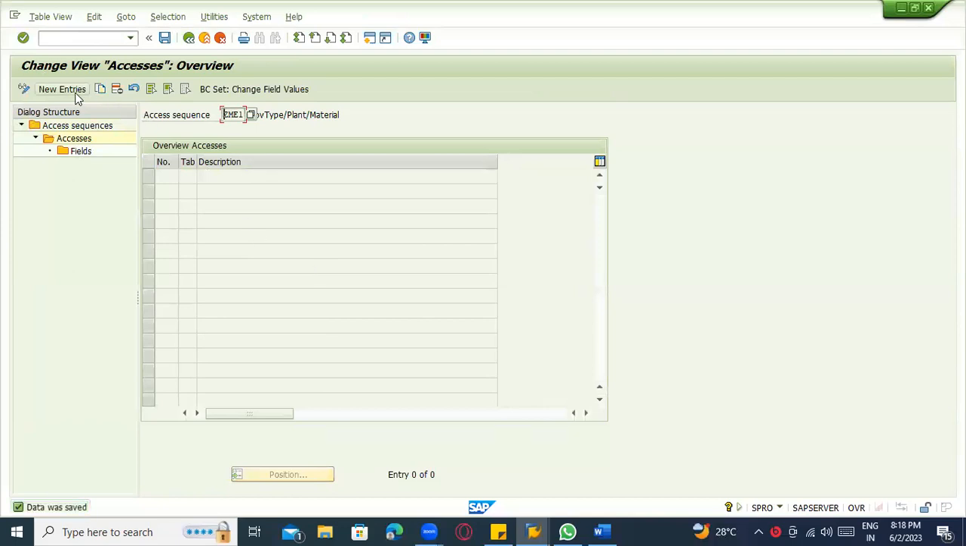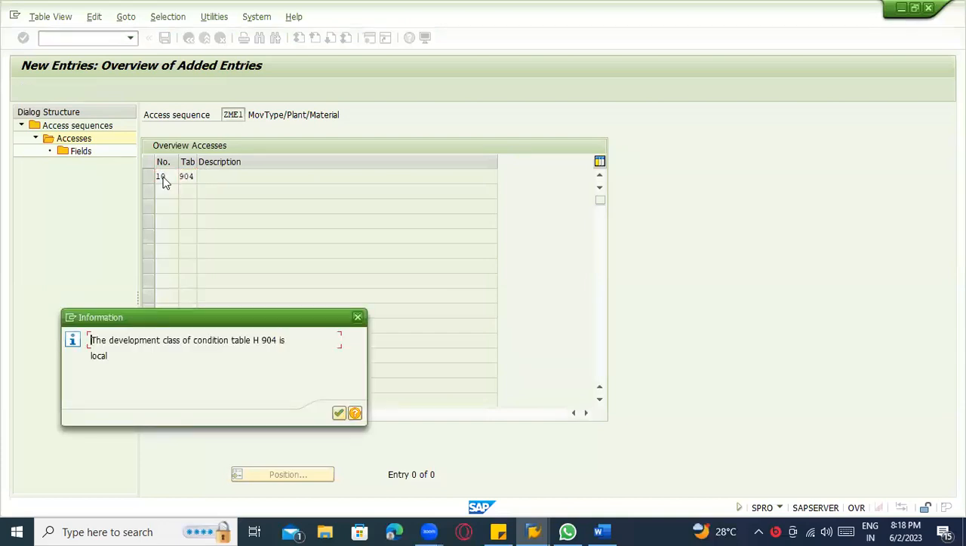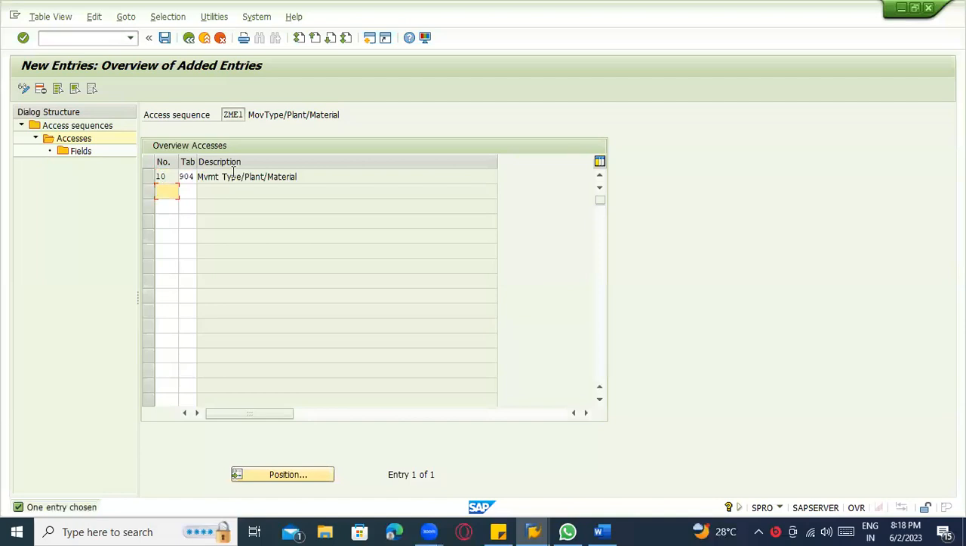Now save. Then I go to new entries and the first step. This is the sequence, how you want it sequenced. Then what is my table name? The table name I created, 904, with movement type, plant and the combination. Now select this one and save. You can save and enter. Then select this one, go to fields and enter again.